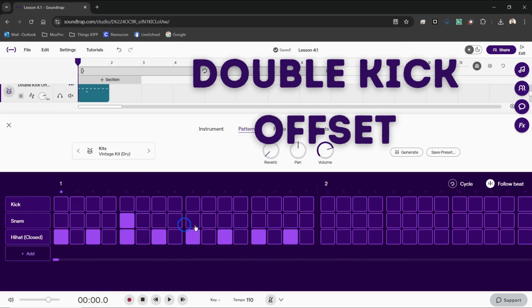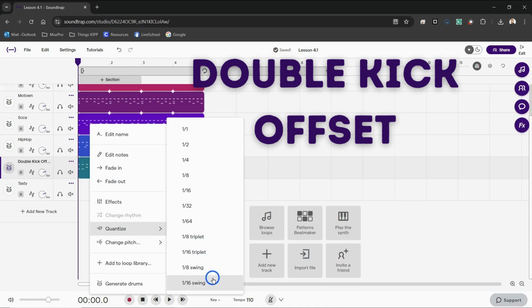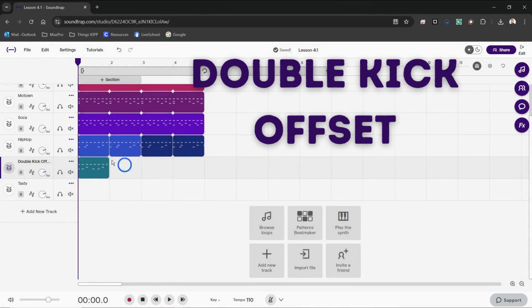The snare is on count 2 and 4, both first squares, but the kick has a little variation. The kick will play on count 1, first and third squares, count 2, fourth square, count 3, third square. If you wanted to, you could also add the 1/16 swing in the quantize settings.